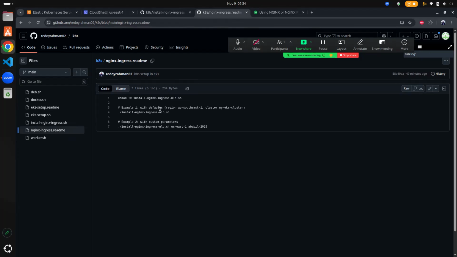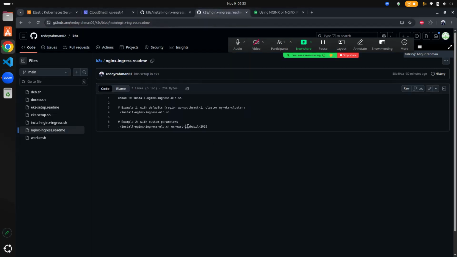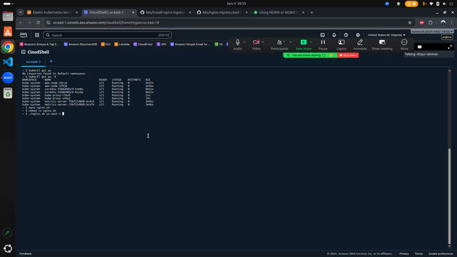So you can actually set the region. If you don't set the region, then it will use the default region. So I'm going to go with this one, and then MD25, right? So let's run it. The next is US, so US is one, and then the next part is the cluster name. So that should be MD25.